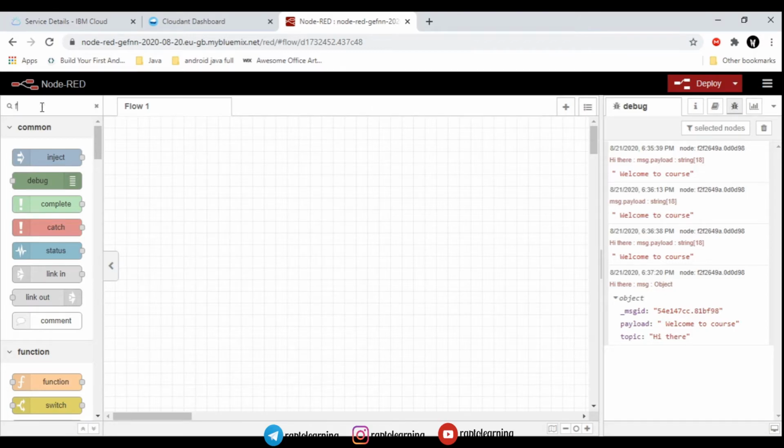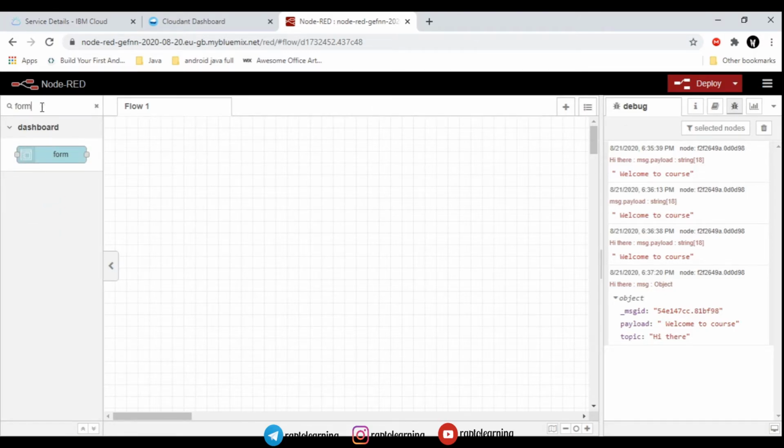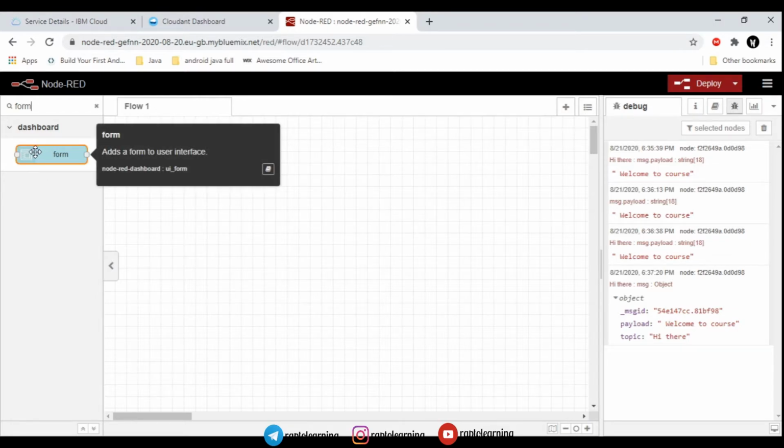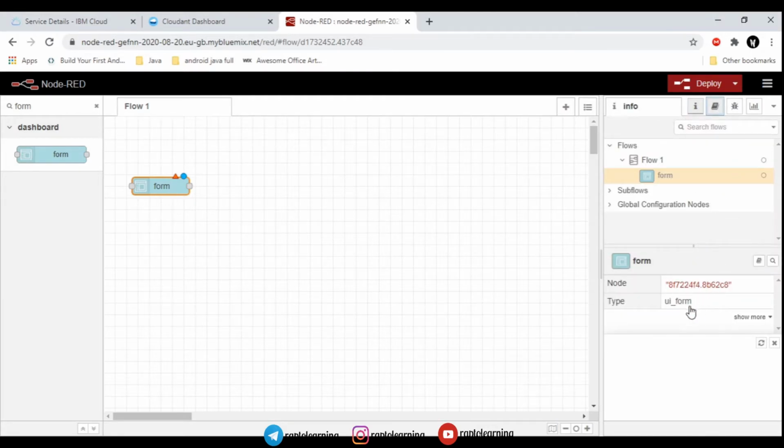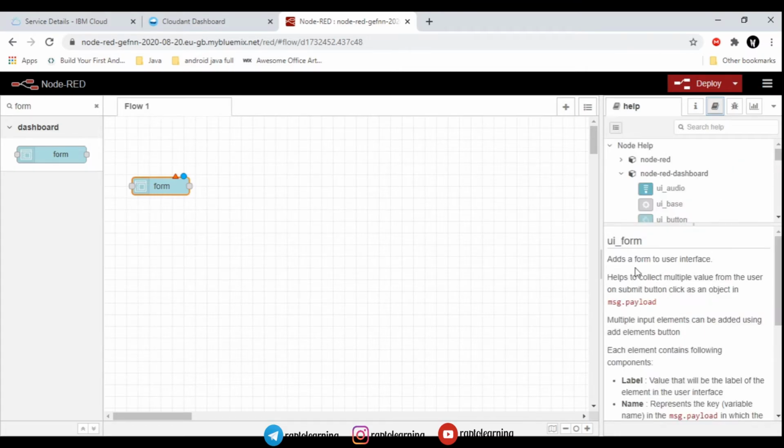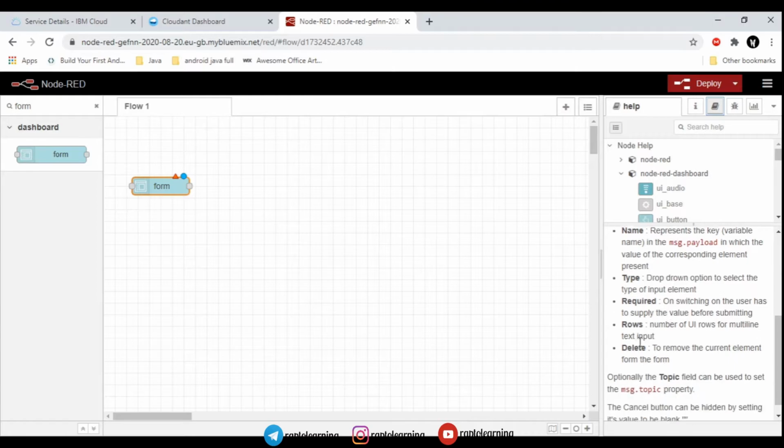Just click on the search for nodes in the left column at the top. Search for form. Now you can see that the form option is available. Just drag and drop it to our flow, right? So here you have created one form option, and you can get information if you need by clicking on this second tab.